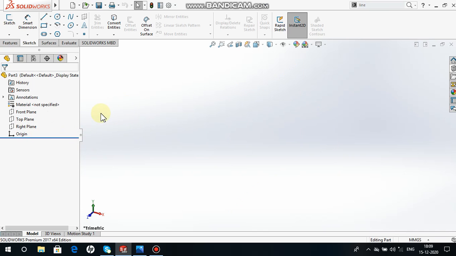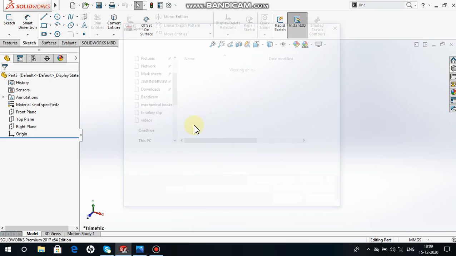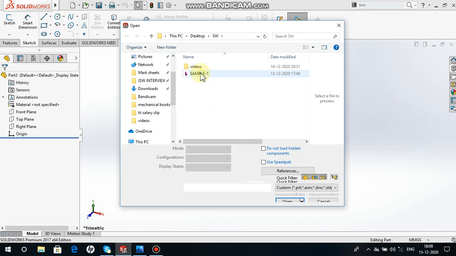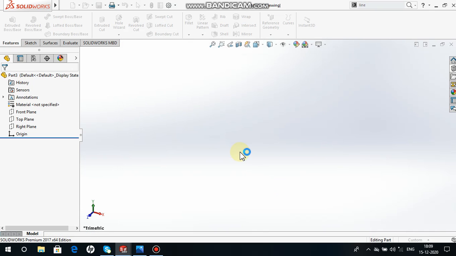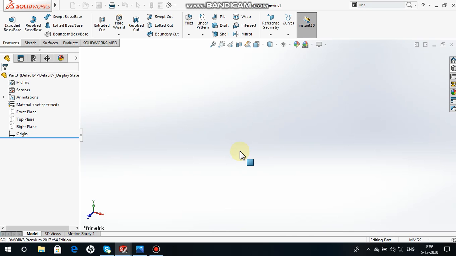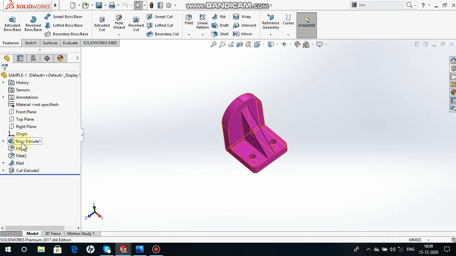If you add any model here, you can see it will show its design tree here. I will open some file from here. So you can see the history of this part. Like its first command was extrude. After that, fillet, two, rib. All these commands are shown here.